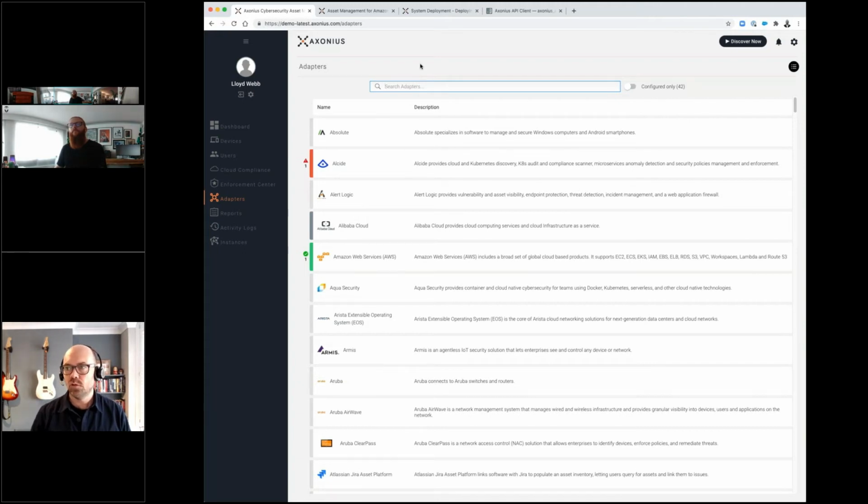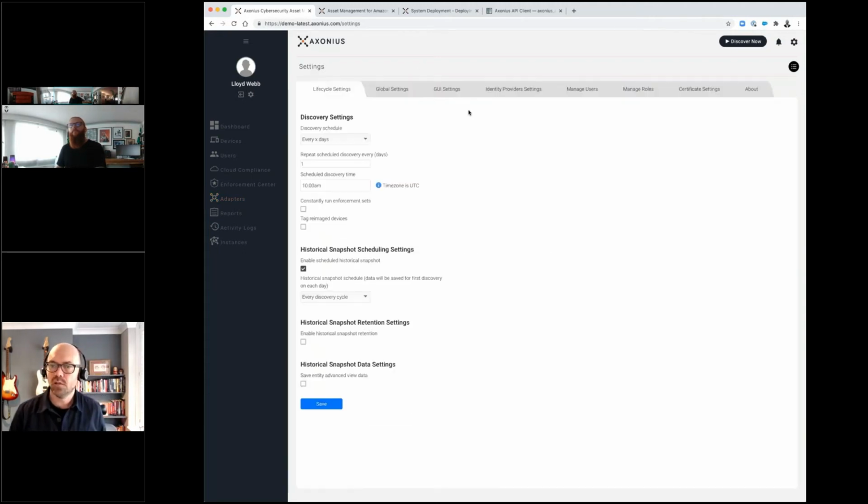Once we've connected into all the adapters, the key thing to know is that we run the discovery cycle on a scheduled basis. We can run each adapter on its own schedule. We could say Amazon AWS data is changing more often, so maybe I want to make it a discovery cycle that occurs more than once a day. What we also do as part of the discovery cycle is take a historical snapshot of the database.